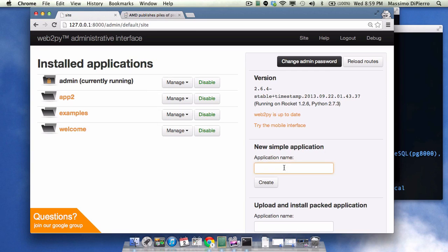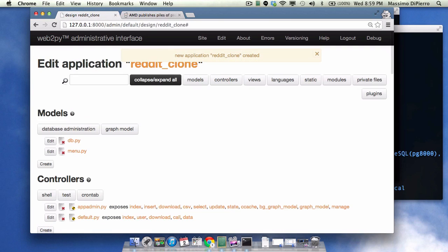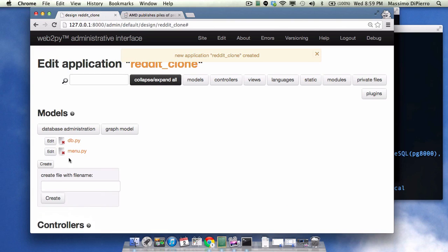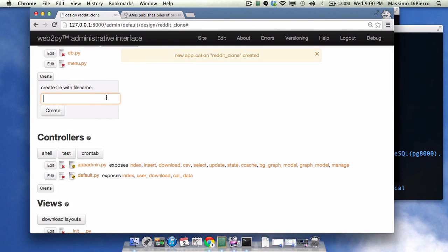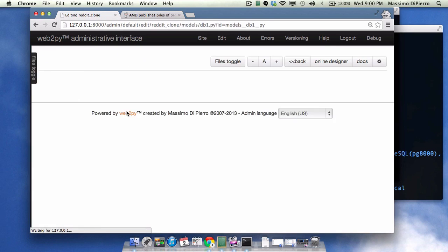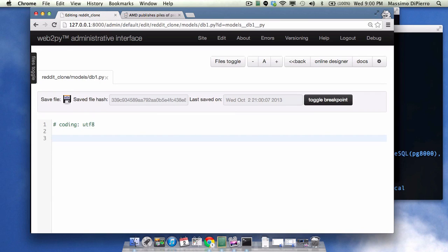So let's make a new application, and we're going to call it Reddit clone. So here we have it. We start from building the model. We're not going to use any plugin, even if we could use plugins and make our life easier, so we're going to start from scratch. Let's make a database, let's call it DB1. And let's define a table. The first table we need is a table to store categories. So I'm going to call it category. And a category has a name. Actually, it doesn't need anything else.